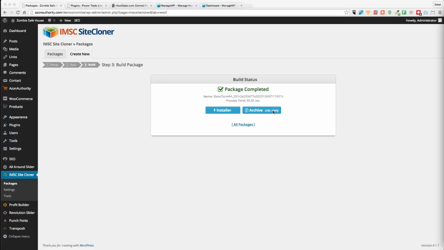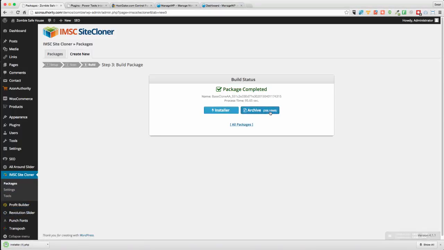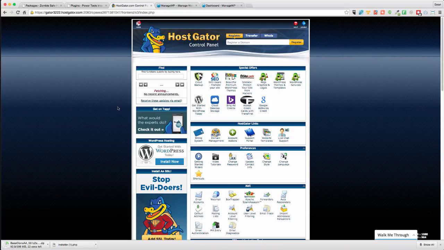You can see it's 398 megabytes. That's literally a zip of everything. And we've got the installer. So I'm going to download the installer, download the archive, and those are going to come down to my system. And while that's downloading, let's go over to the site we're going to deploy it to.